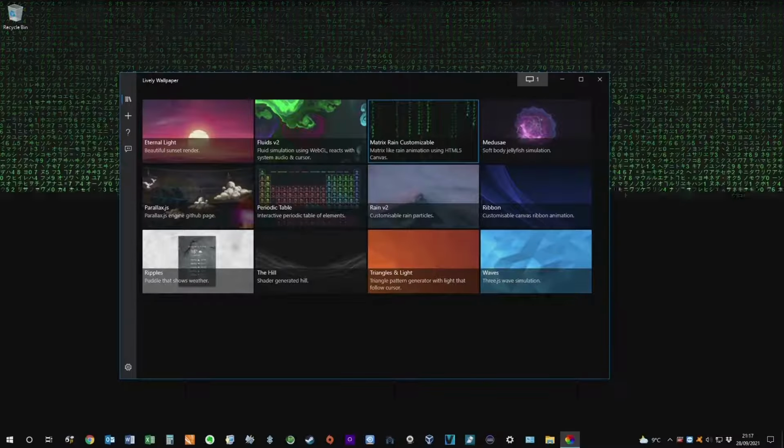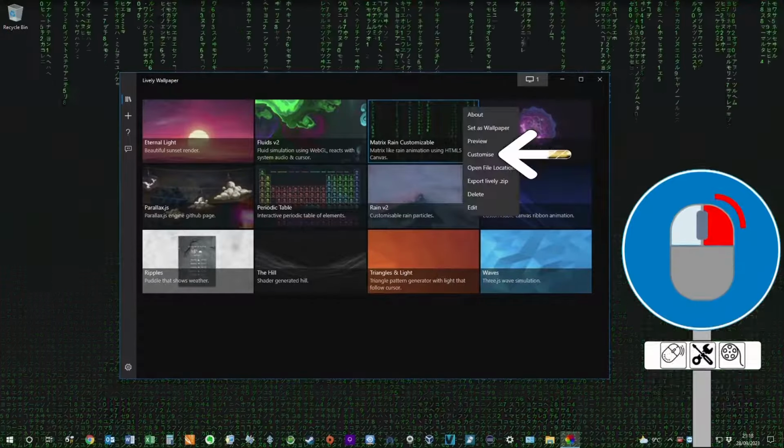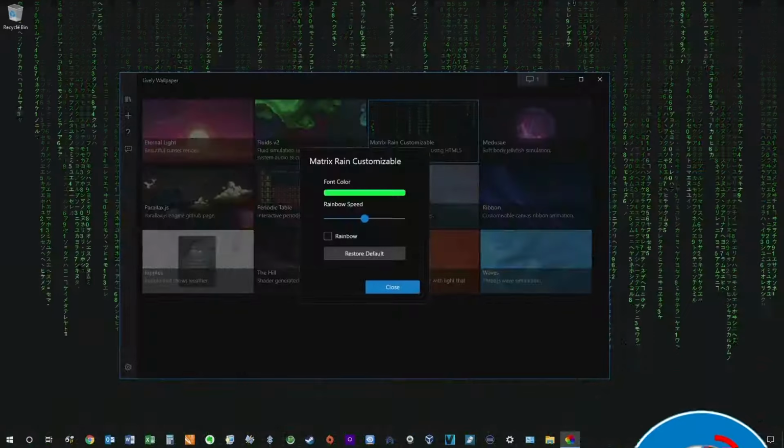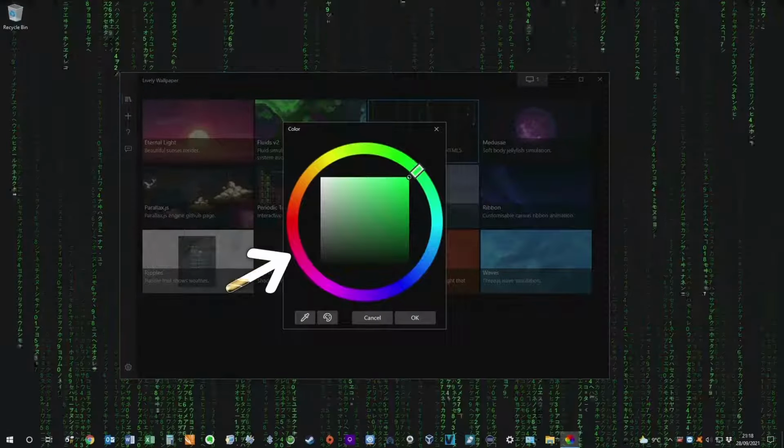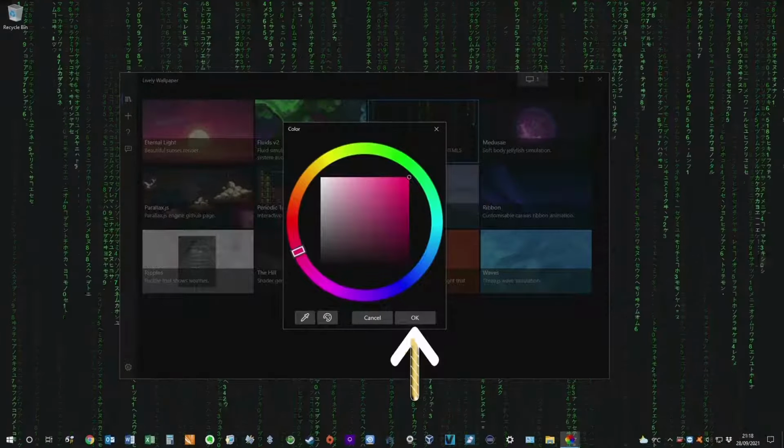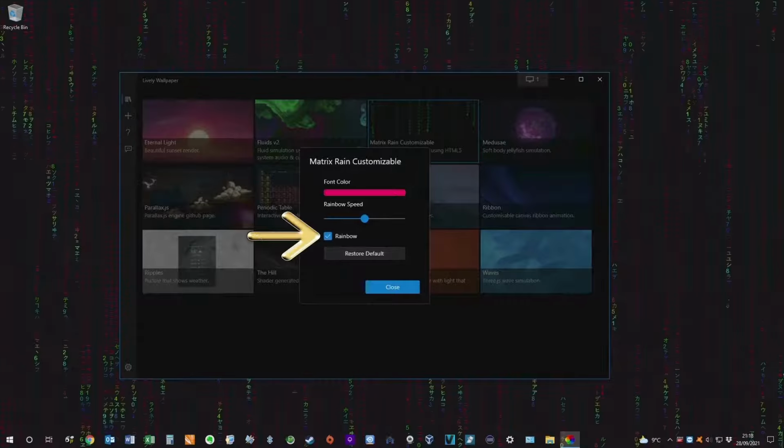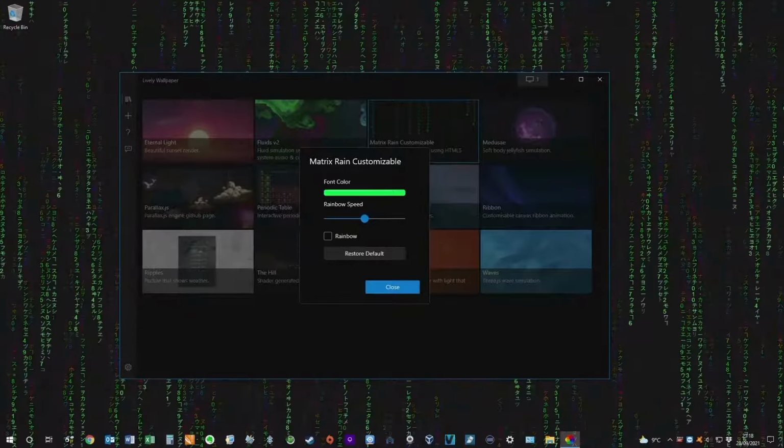Returning to Matrix Rain, we right-click and select Customise, enabling us to configure speed and change the font colour. Here we use the selector to change that to red, before opting for rainbow, and eventually restoring the default.